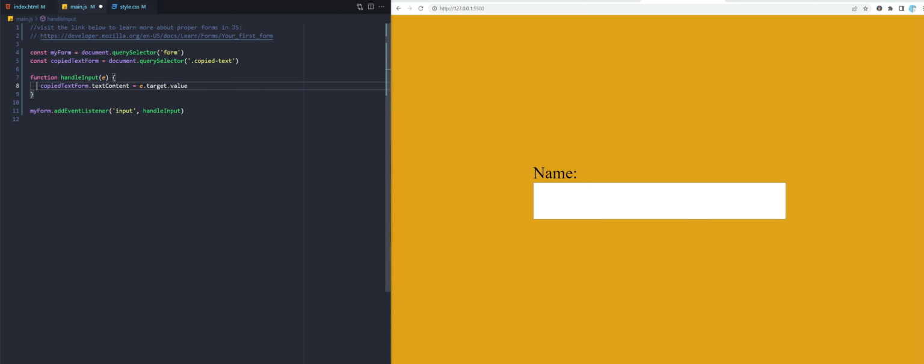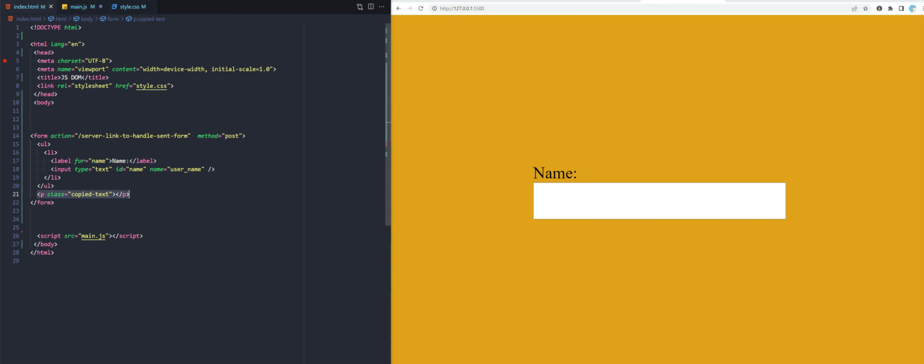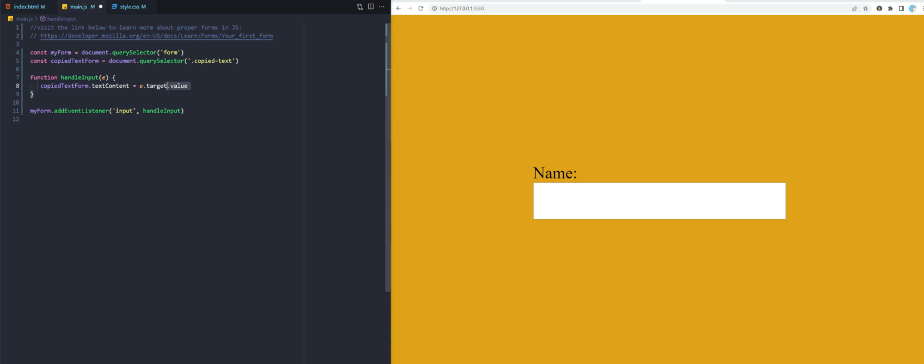Okay, so this line is setting the text content of this paragraph here to the value that the user types in. And since this function runs every time a button is pressed, we will always get the right values. Let's try that. Phil. See how it appears on the bottom as well? And what happens if you erase? It actually erases in real time.